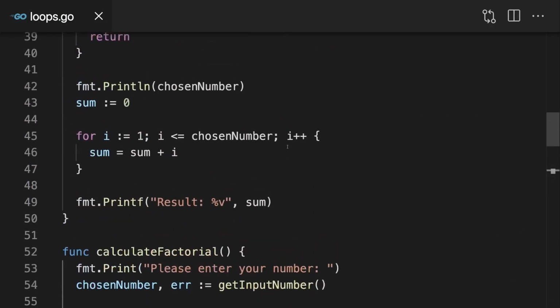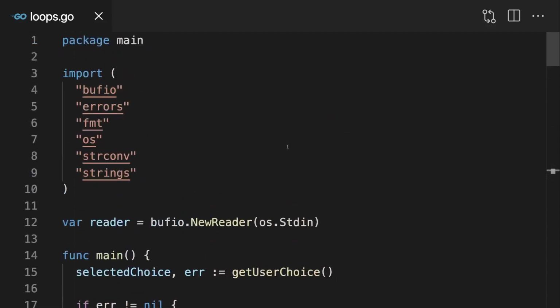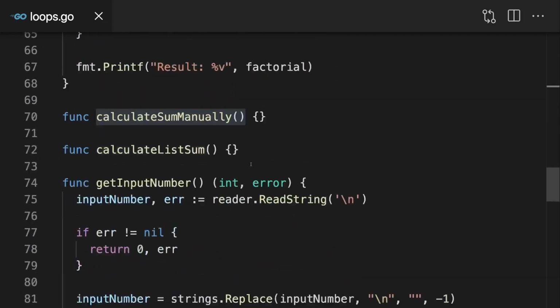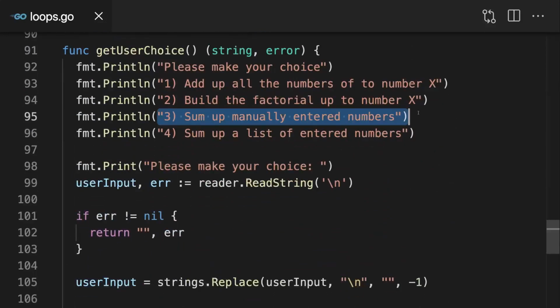Now I want to move on with our dummy application. The next case that we want to handle is that the user entered 3, and then we want to calculate a sum manually. We want to keep on prompting the user for new numbers, and then we want to add up all those numbers that are being provided by the user. Because choice number 3 is that we want to sum up manually entered numbers.